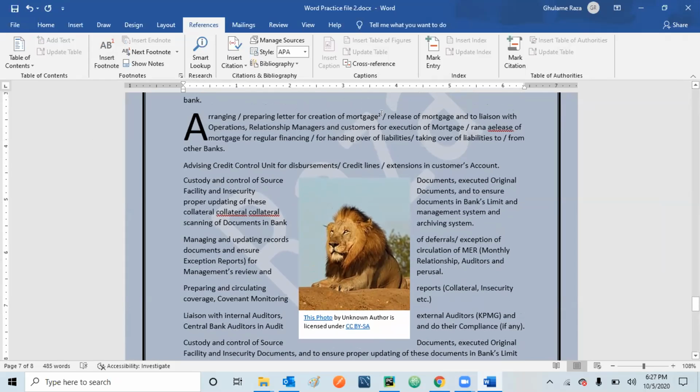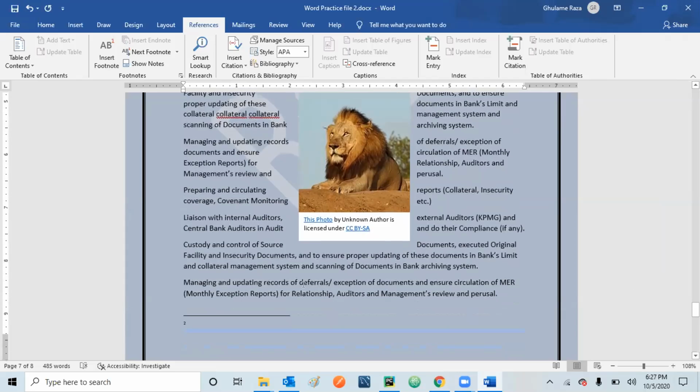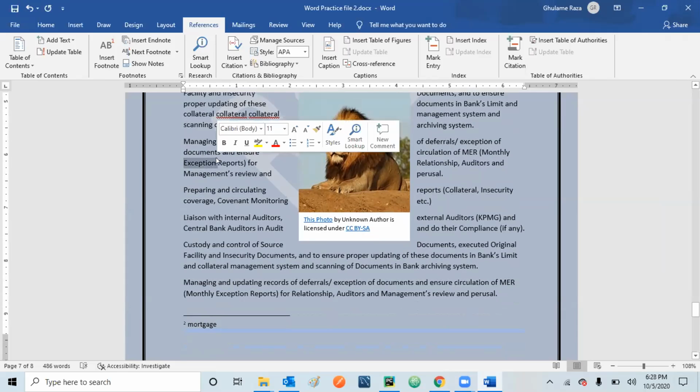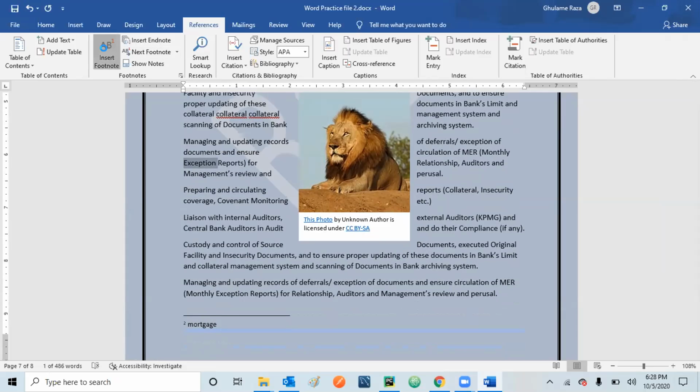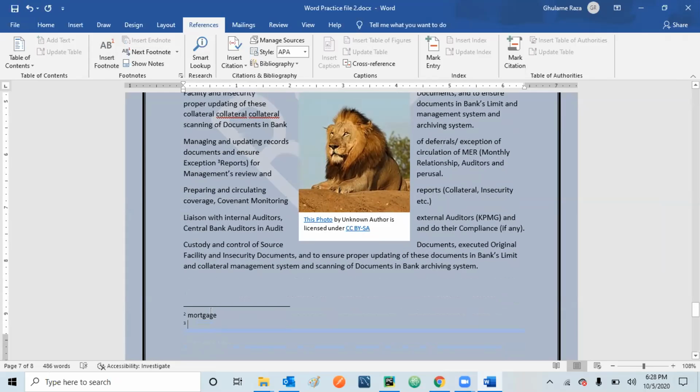the system has given it a number, like number 2. It means I created one footnote before which I have not deleted yet. Then you see number 2 is appearing in this document. I'm just giving the same word here, mortgage. So we know that number 2 is the mortgage. Let's say in the document I create one more footnote, let's say exception, and then I click insert footnote. Because it is after the word mortgage, it has put the number 3 here.